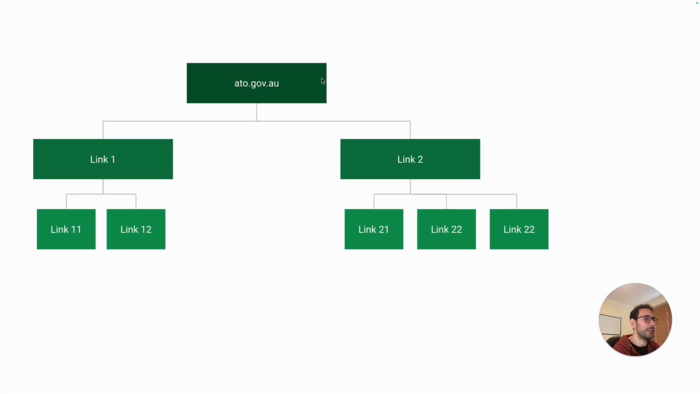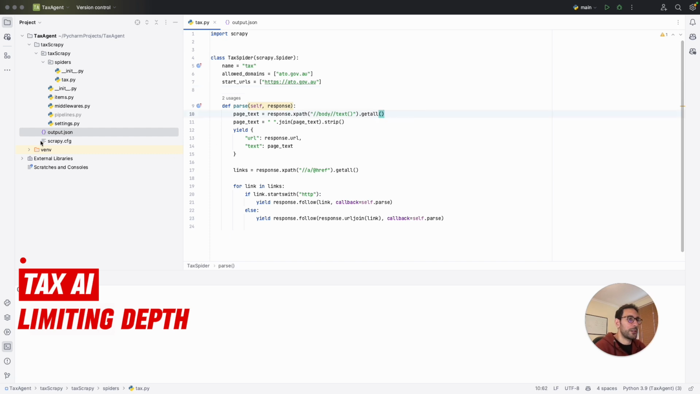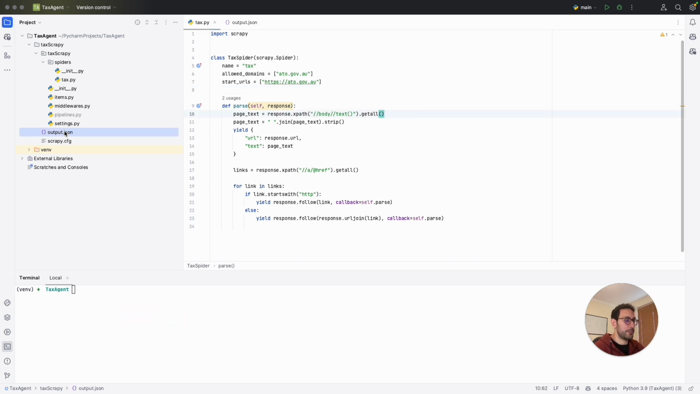We're starting with ato.gov.au, and then we're scraping the links within ato.gov.au next. That's going to be considered depth 1. And the next set of links are going to be depth 2. So if we can find a way to parameterize the depth, then we can find a way to finish the job of scraping at some point. So let's code that.